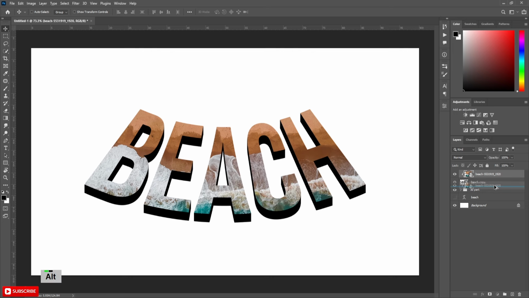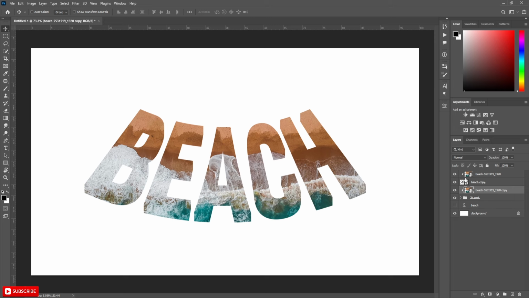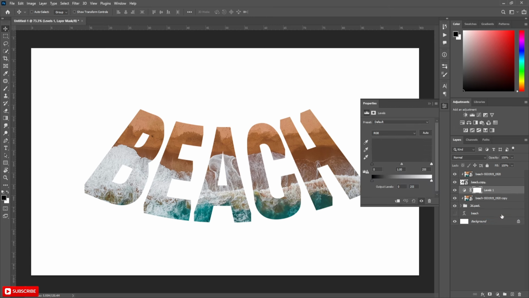Now holding the Alt key, drag down the picture layer above group layer and create clipping mask. Now click on Levels from layer adjustment. Clipping mask the Levels. Now adjust the output levels to look like 3D.